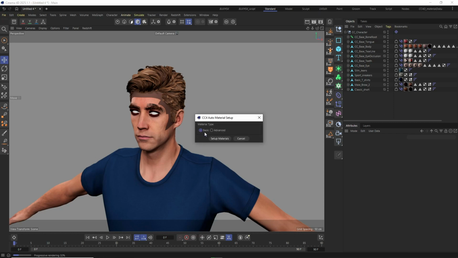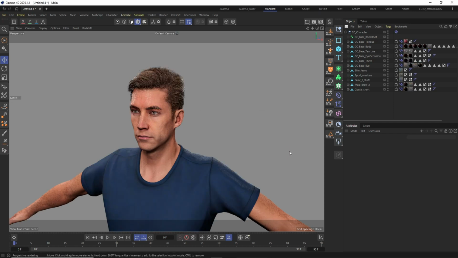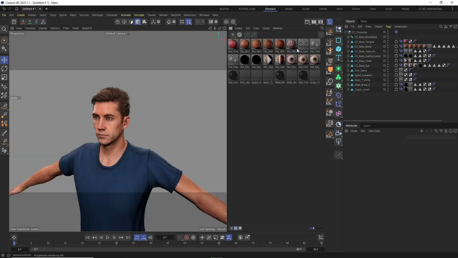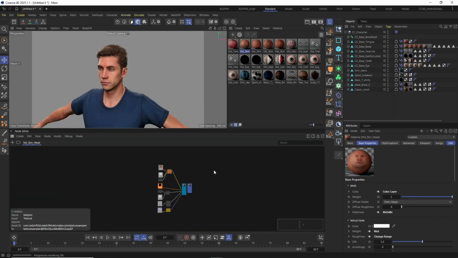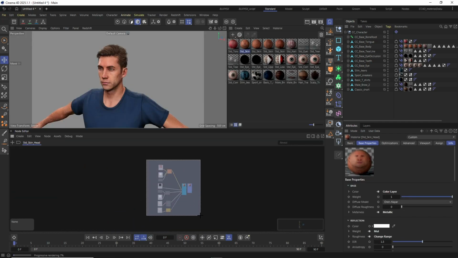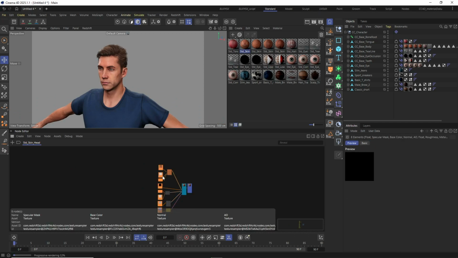You have the option to choose between the basic and the advanced material type. The basic materials are simply some RS standard materials with some predefined node setups and texture nodes. The script will make sure that all of the necessary textures exported from Character Creator will be imported correctly.